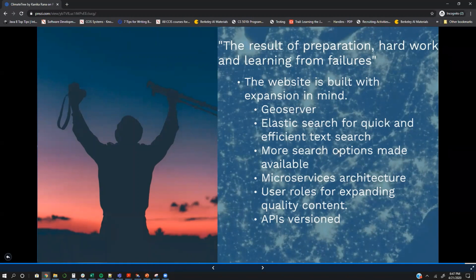We've realized, working in the industry and even in this class, that expansion is inevitable. There are always going to be changes requested on the website, on the product, or be it anything. As long as there is software, there will be changes. That's why the website is built with expansion in mind.